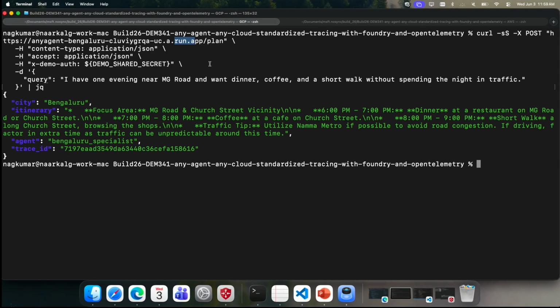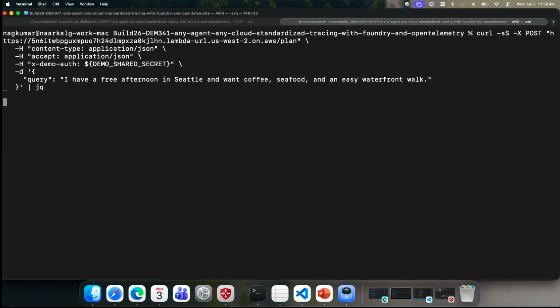And to make this even more interesting, because Nagkumar and I both currently live in Seattle, we even built a third agent for Seattle travel tips, and we have it using LangGraph and running on AWS. Yeah, so I'm doing the same thing, sending out a call to my agent on AWS with a question about Seattle. And while this is running, I'll explain the whole magic behind it.